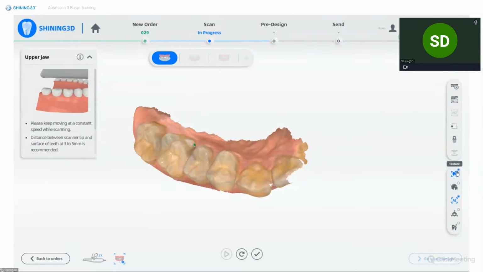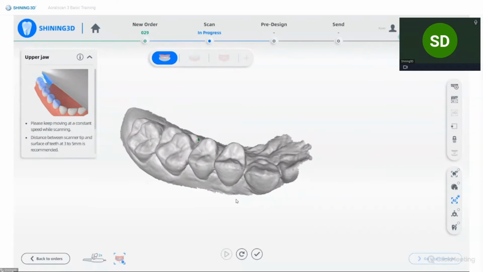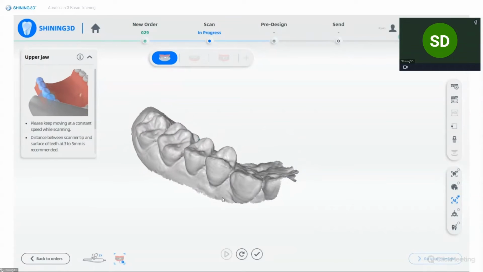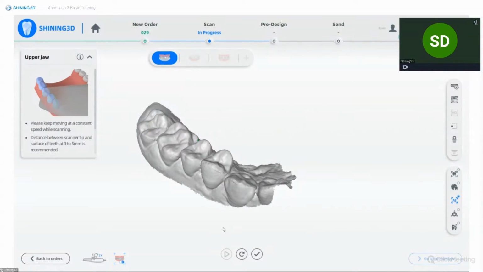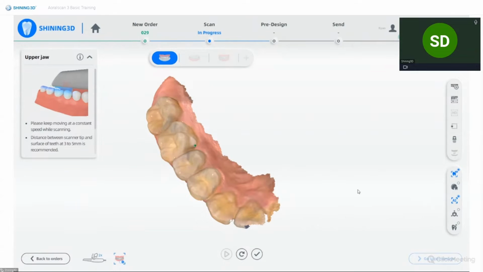So first is texture. Texture means whether you want color or not for your model. If you disable this texture, as you can see, you will only get gray models. It will scan only the shape, but not the color. So most of the time we will enable this one, texture.